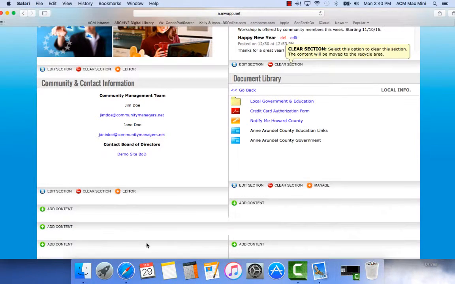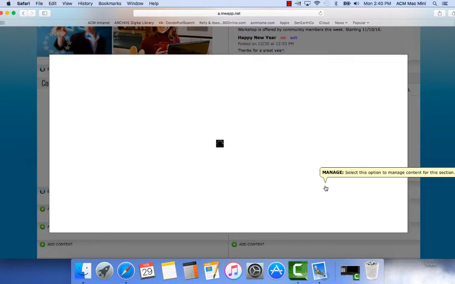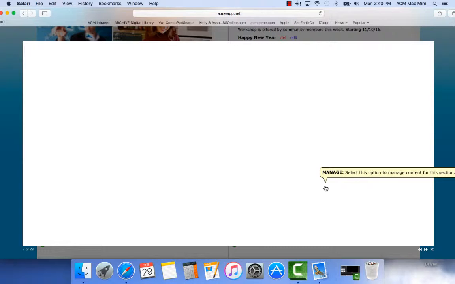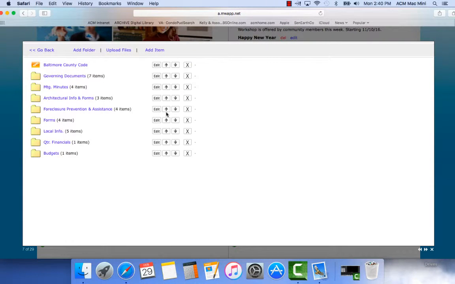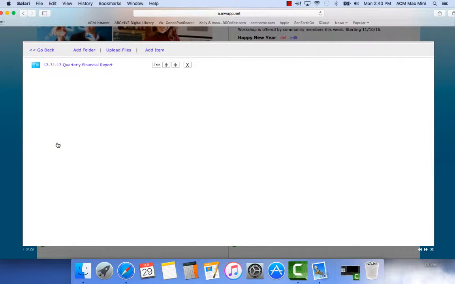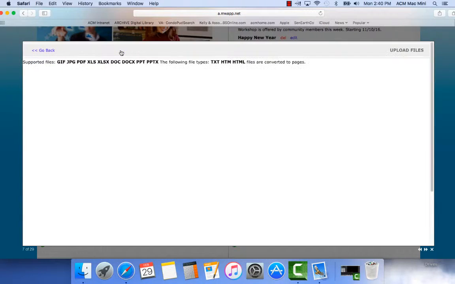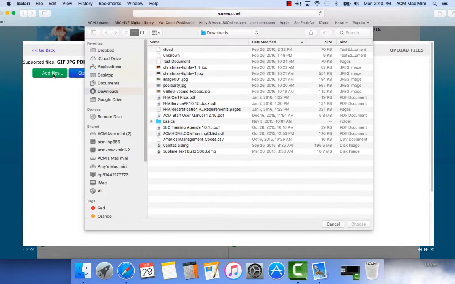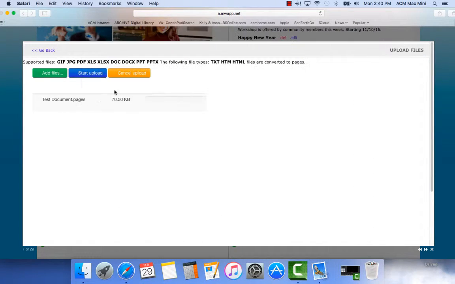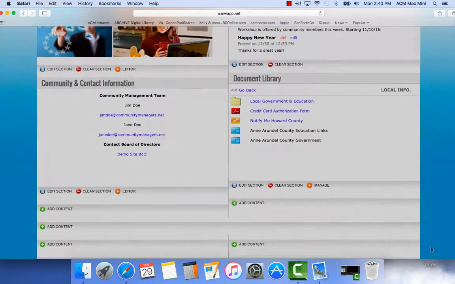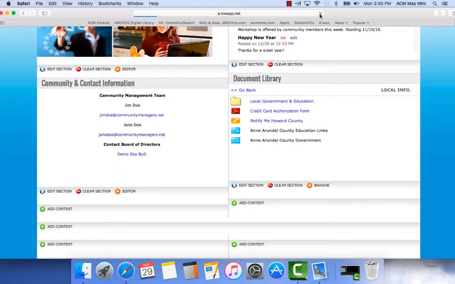There we go. To upload a document into an existing folder, click on Manage, choose your folder, and then click Upload Files. And do the same as you did before. Add files, choose your document, start the upload. When it's complete, you can close out and refresh, and you'll find your document there.